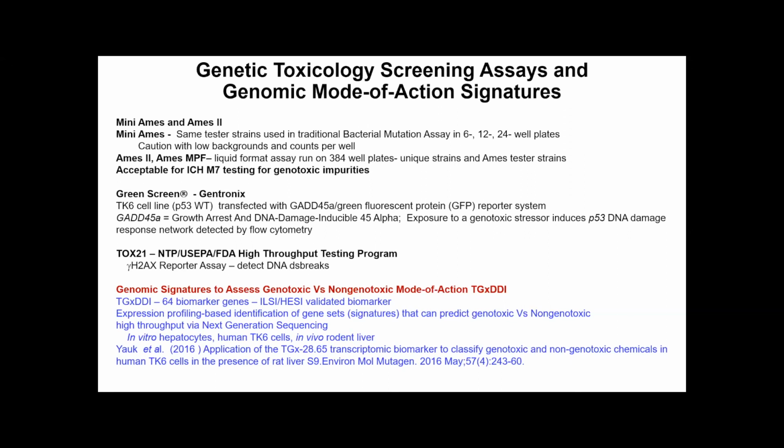The genomic marker down there, the very bottom in blue and red, is something we've done here. Carol Yock, it's been great working with her. We've been able to train maybe close to about half a dozen postdocs on different assays using our collaboration and HepRG cells. She and her colleagues validated this TGX DDI biomarker, which is a P53 DNA damage response biomarker, and it's passed through FDA to be a biomarker that can be used. But again, it's not in that GeneTox test battery I showed at the beginning.